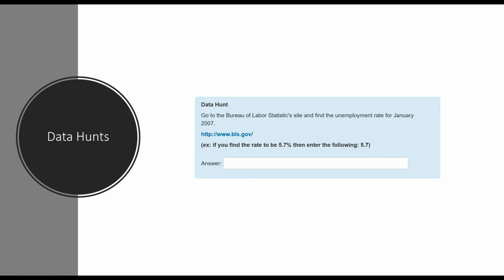Now, the last thing I want to talk about is data hunts. This is just a way for me to get students to go outside of the confines of Canvas, find information, and bring it back into Canvas and give me an answer. In this particular case, I have the students go to the Bureau of Labor Statistics and look for the unemployment rate for January. They go there, then simply input it in a fill-in-the-blank answer. This is just one way for me to mix it up a little bit.